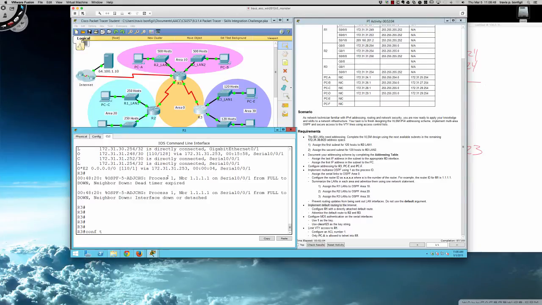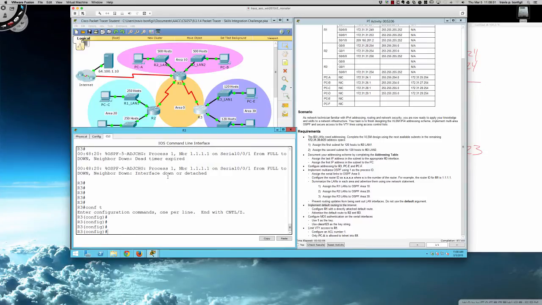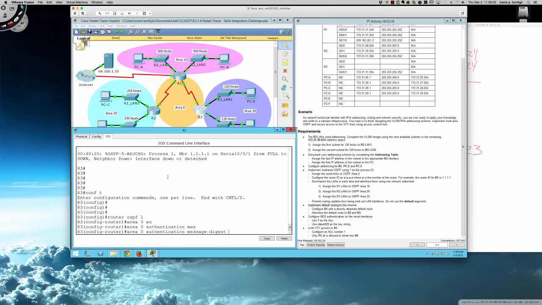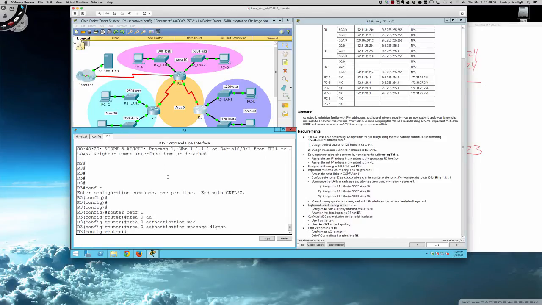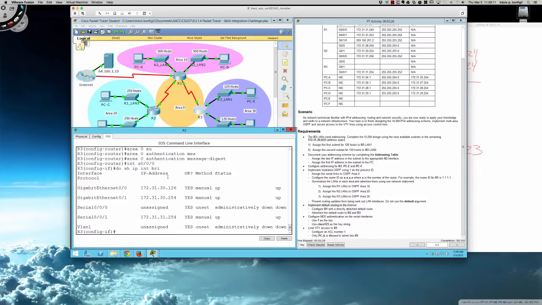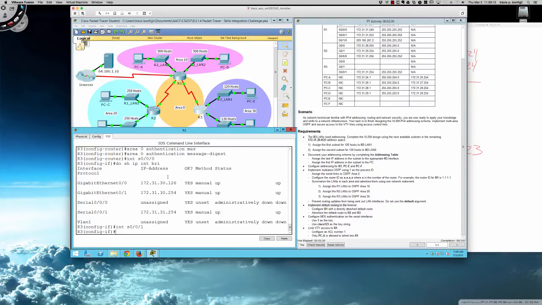So let's go ahead and go into global config mode, and we're going to set up authentication right here. Router OSPF 1, and what do we want to do? So in area 0, we want to set up authentication that is of the type message digest. So then I simply need to go into serial 0/0/0. Let me check this out, make sure here. Serial 0/0/1, that would have been a disaster.